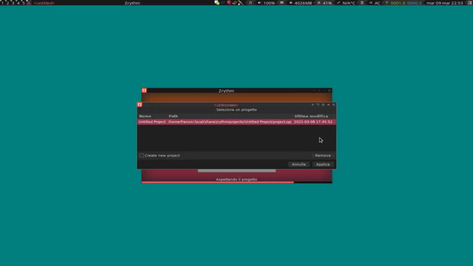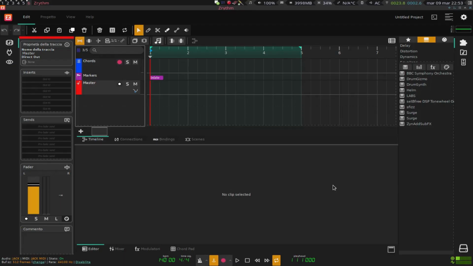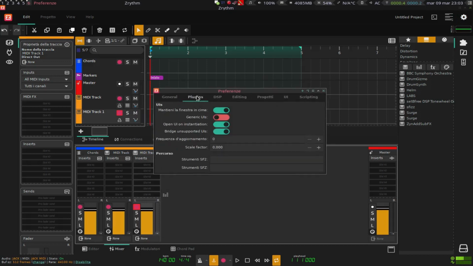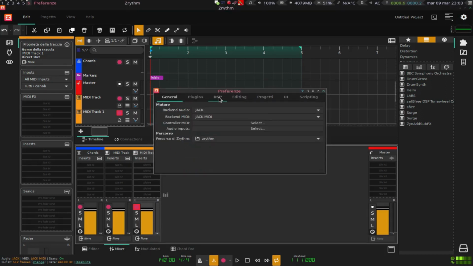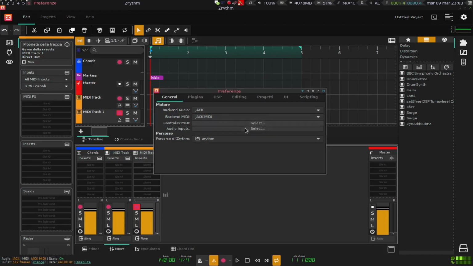So let's take a look at the settings window. We have a bunch of things that we can modify. For example, we can enable generic UIs and we can change backend audio and backend MIDI. I usually use JACK, but this DAW supports PipeWire, that's exciting. We can also change MIDI controls and audio ports, and that's really useful. And there are a bunch of other options here.